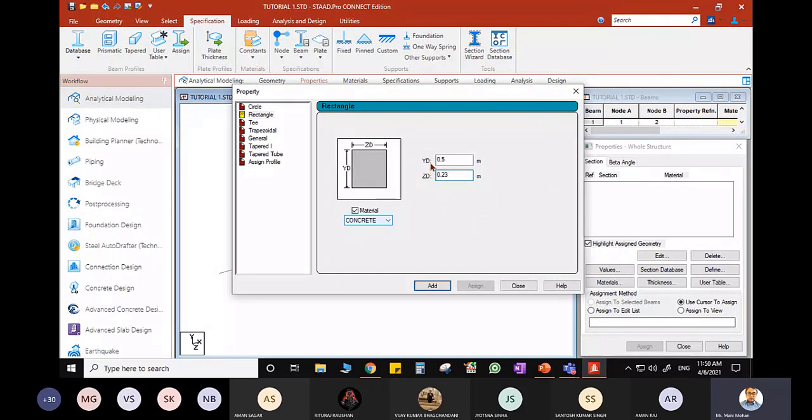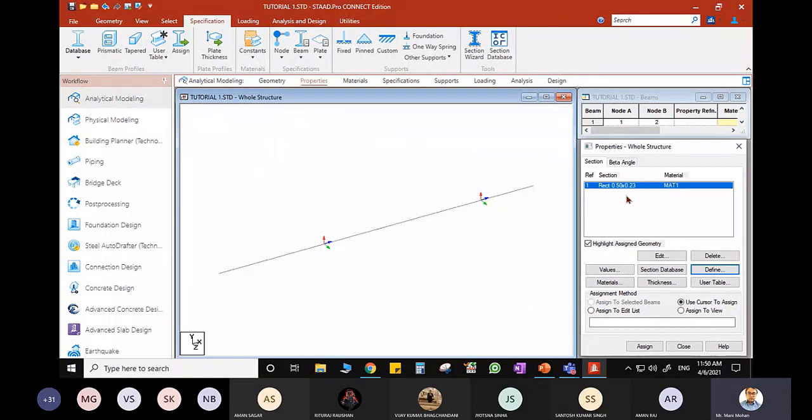These are the dimensions with reference to local y and local z axis. Now here you check this material. In this material, I know this material is Mat1. Click this and click add. So you have defined the properties.